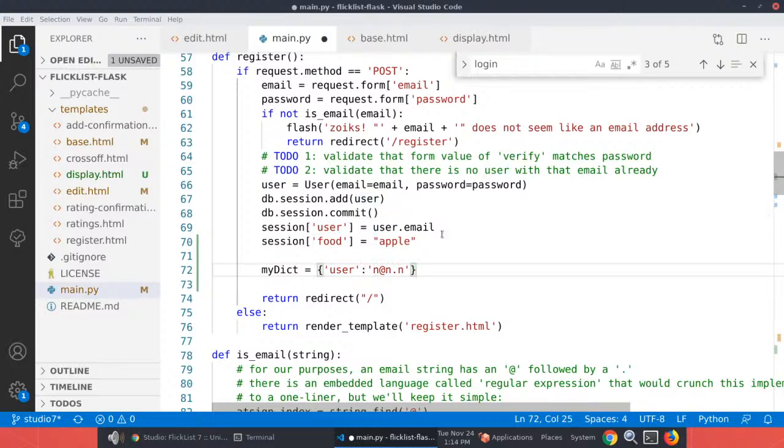So it would look like this. And then we added another key of food with a value of apple. Okay, so these two things are now stored in the session and we can pull them out whenever we want.